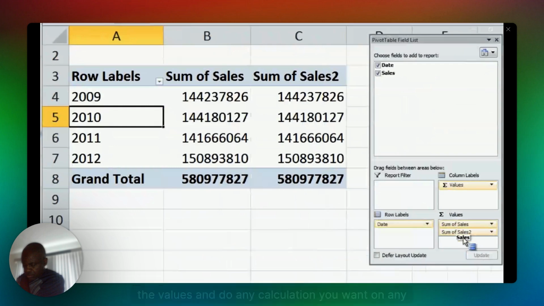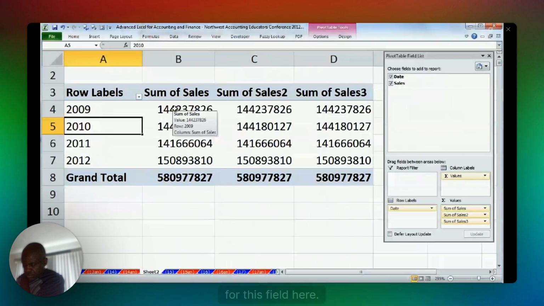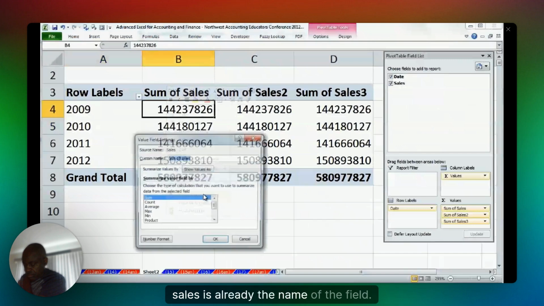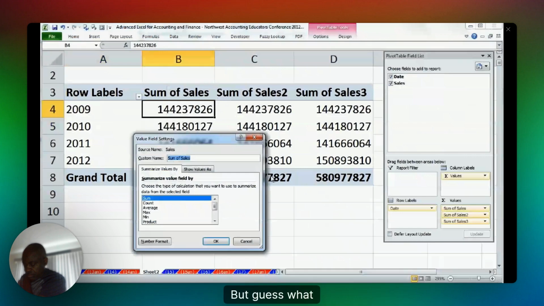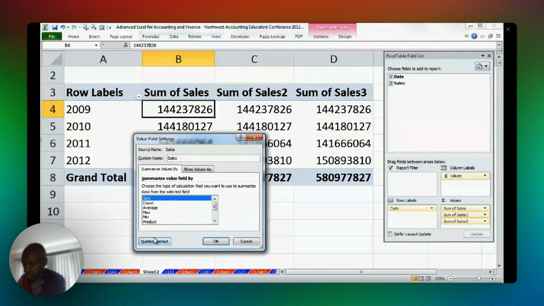Now I'm going to use the Value Field Settings dialog box to change the name and the format for this field here. I'm going to right-click, Value Field Settings. Then I'm going to come up here to Custom Name and I'm going to type sales. But guess what? Sales is already the name of the field, so the pivot table won't let you have the word sales. But guess what? Space. A space will trick it, and now we can have the word sales right there. All right, I'm going to come down to Number Format, and I'm going to change it to something like currency, no decimals. Click OK. Click OK.